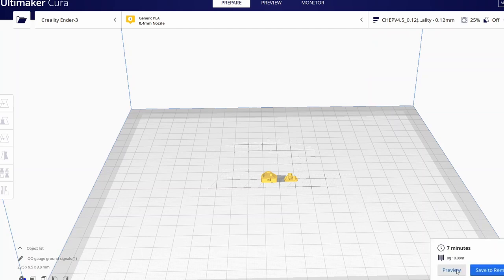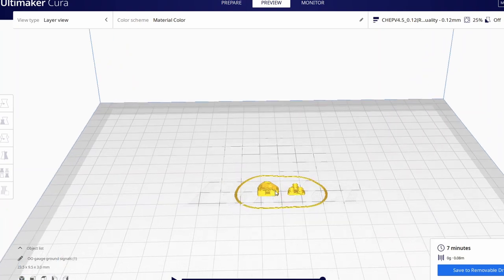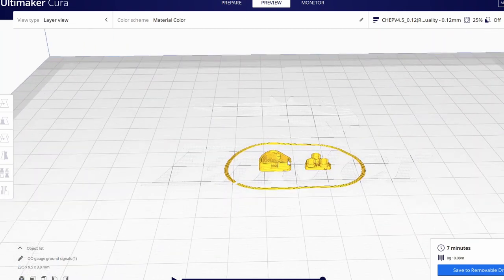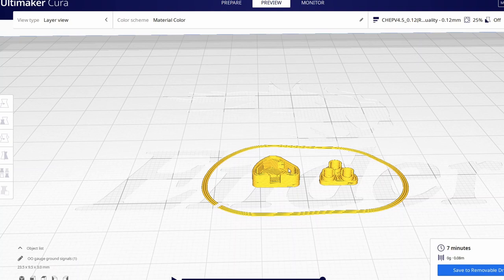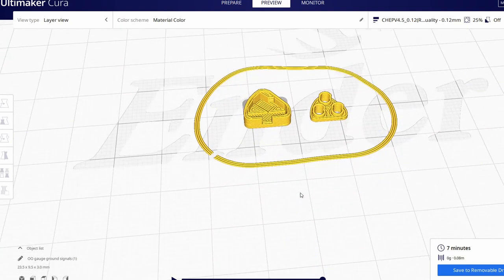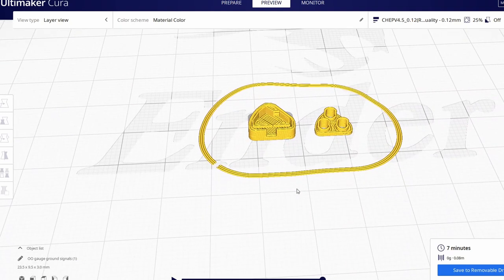And before we export it, we'll check, make sure everything I want printed is going to get printed. That looks absolutely fine for me. So I'll save it to removable drive and eject the drive and put that into the printer and start printing. It's not a big print, it's only 7 minutes this one.